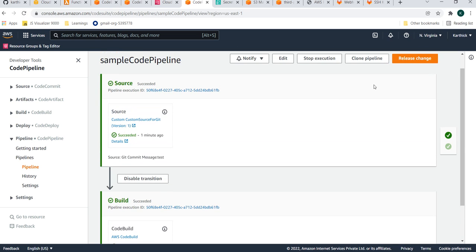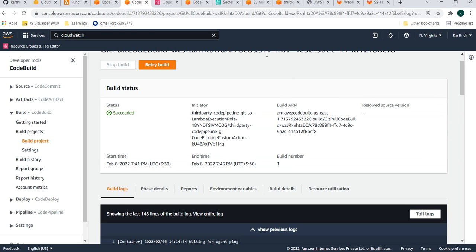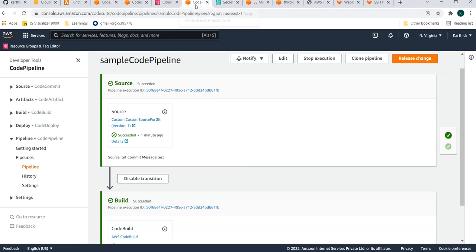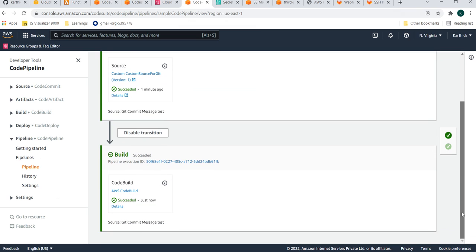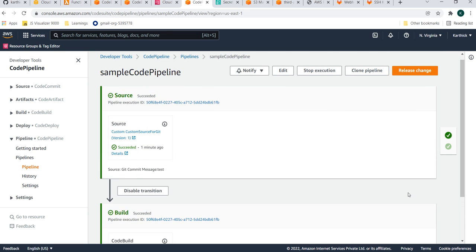Now if you push code to GitLab again, it will trigger through the webhook, and the Lambda will get executed. In the Lambda, CodeBuild will pull the code from GitLab and push it to my S3, and from the next stage onwards it will use the code from my S3 artifact itself. So in this way you can integrate other third-party Git repositories. Whichever Git repository makes use of webhooks, you can make use of this custom source action.